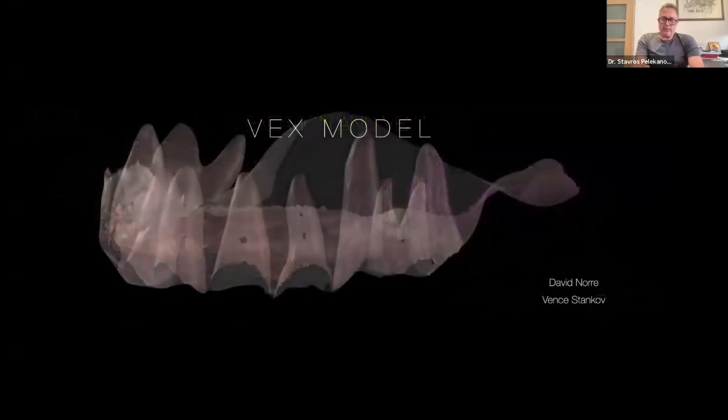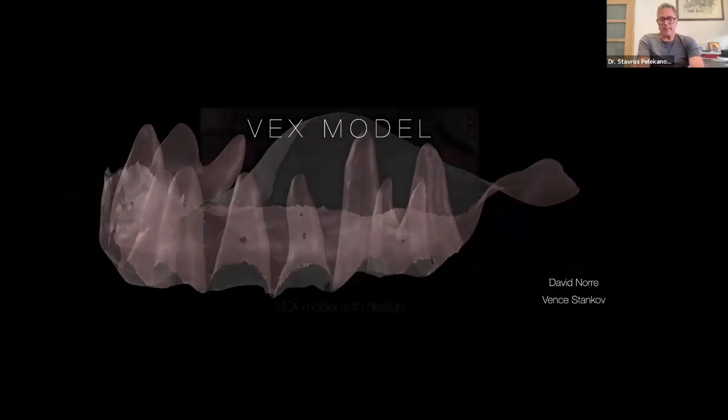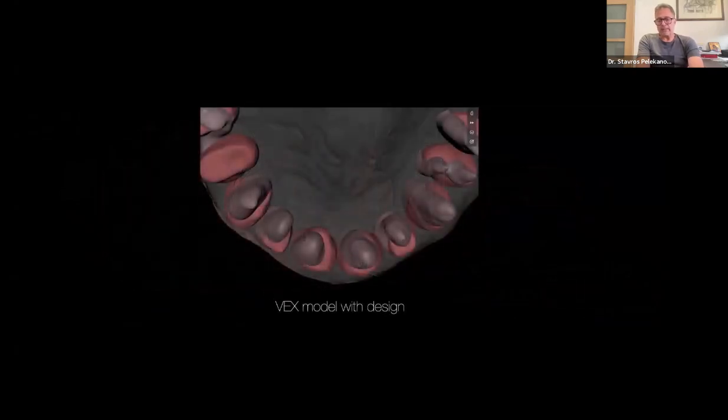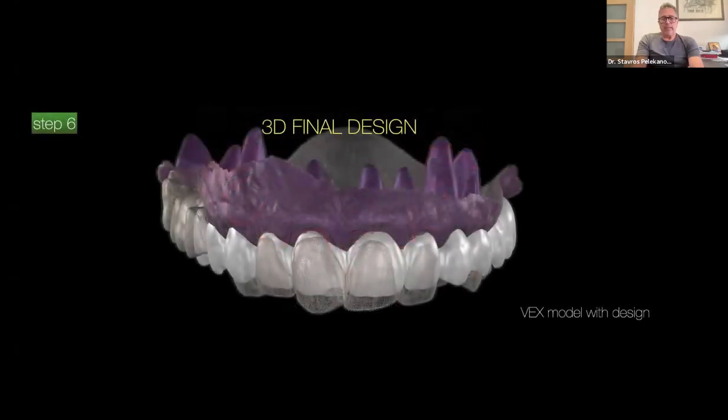And then what is the VEX model? The VEX model is a model where we have the negative reproduction of the soft tissue and the roots without the teeth. Why is that important? This is important in order to place the design in the correct position. Not only the design, but also the components, because we need to place design and components at the same time. So what you see in white is the final design of the patient.